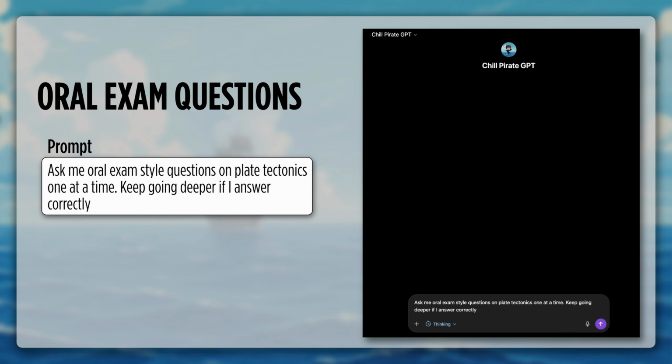The next method is oral style questioning. And this is a lot like the teacher roleplay method, but it's slightly different because the focus is not just answering, it's explaining things out loud with more open-ended questions. And when you have to say something out loud, you find out very quickly whether the idea is actually organized in your head. A good prompt for this method would be ask me oral exam style questions on plate tectonics, and keep going deeper if I answer correctly.